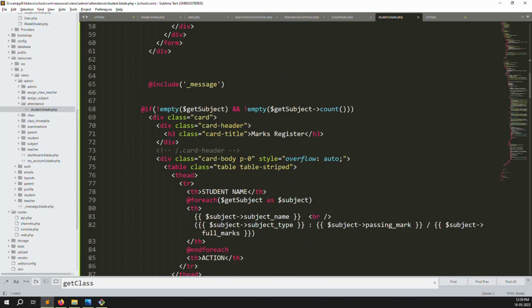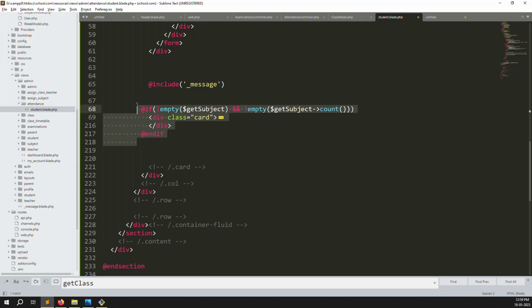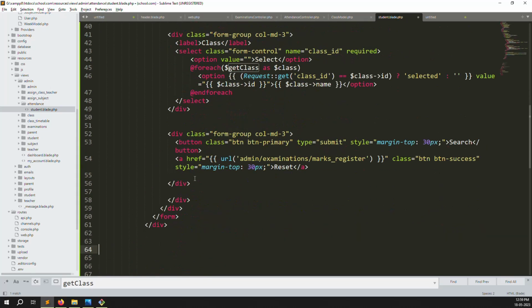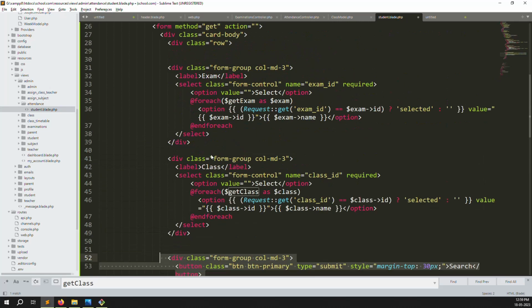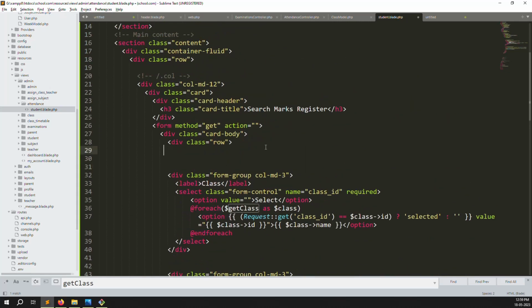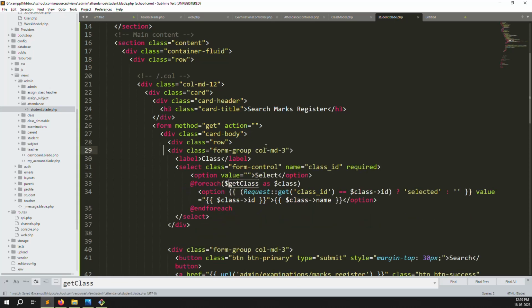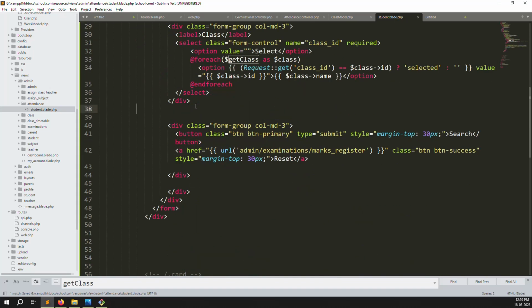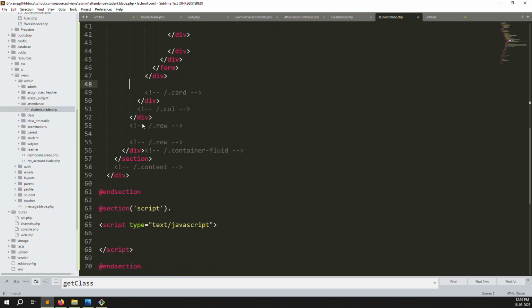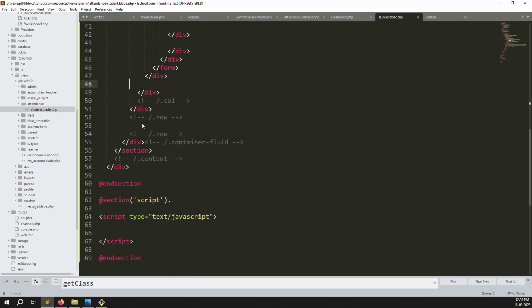We don't need this, this is the table, so just minimize, and I can remove all these things. I don't need the messages. Also I don't need the resets. Yes, reset we need, so we don't remove that. Also I don't need the exam. So I think now it's clear. Just a simple thing here. There are other things I have removed. Once I refresh the page I can show you. Removing some comments.